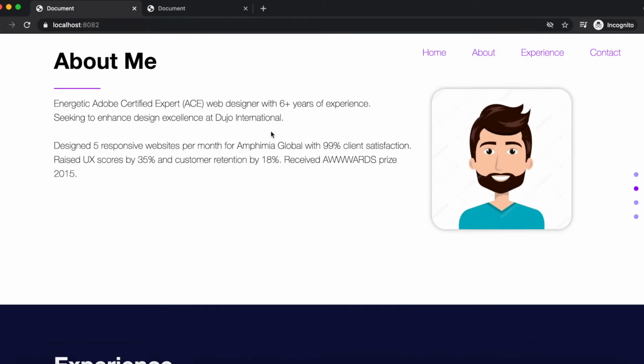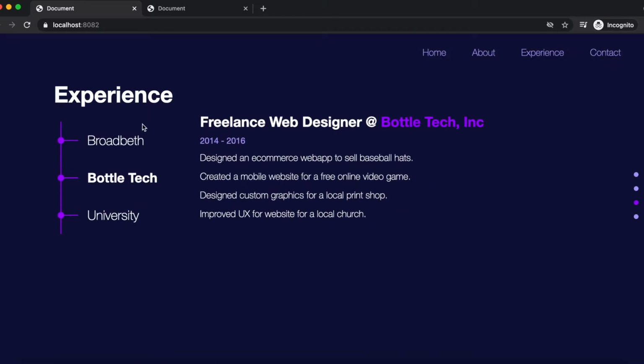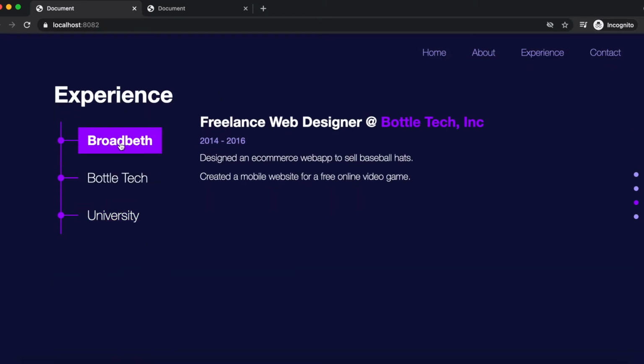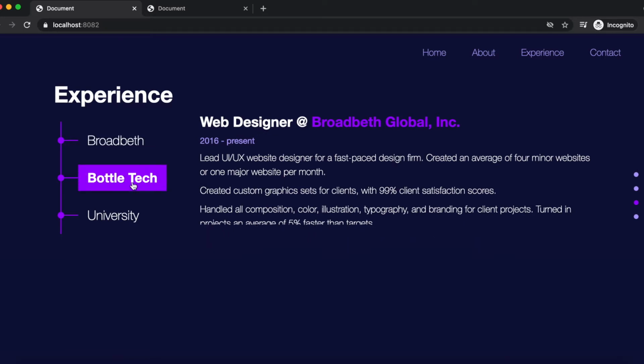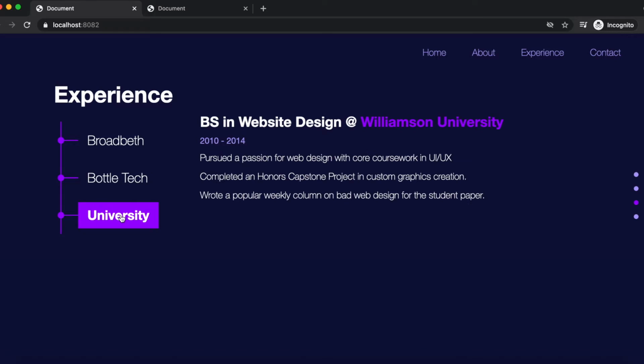So after about page here, we have this experience page where we have list of titles here, and for each of the titles, we have description here. So let's try to make it.